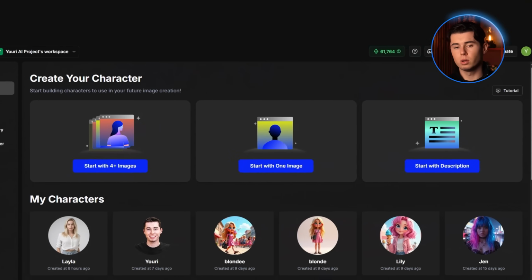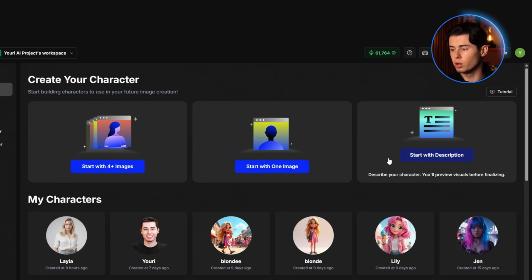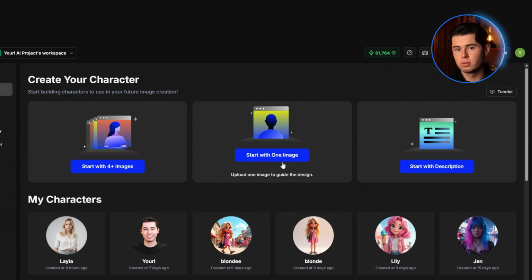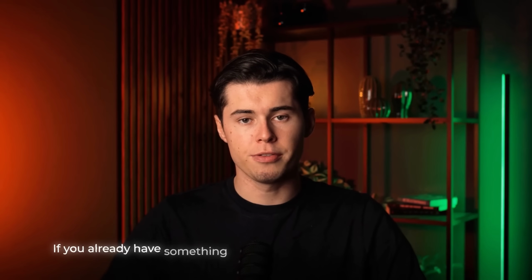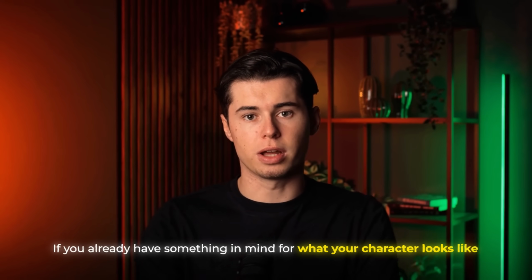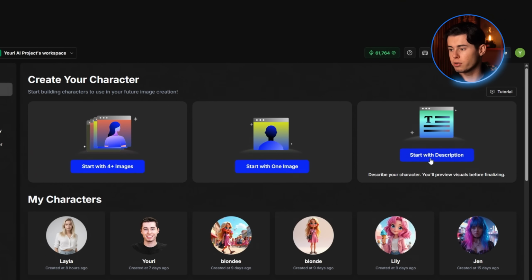When you head over there, you'll see 3 options for how you can start. You can start with 4+ reference images, you can start with a single image, or you can just start with a description. If you already have something in mind for what your character looks like, then you probably want to use one of the first 2 options. But I don't have an image ready, so I'm going to use the Start with Description feature.